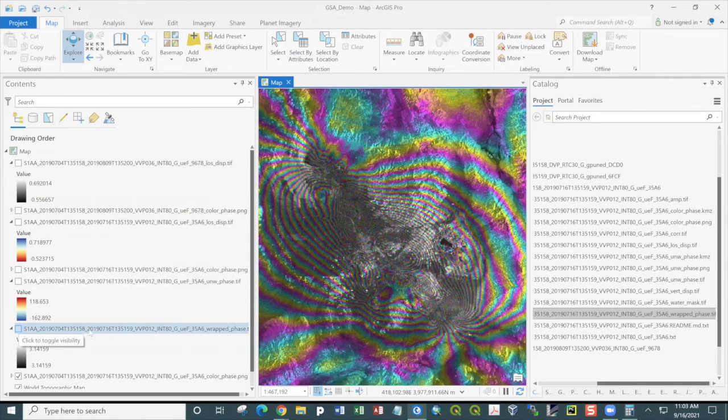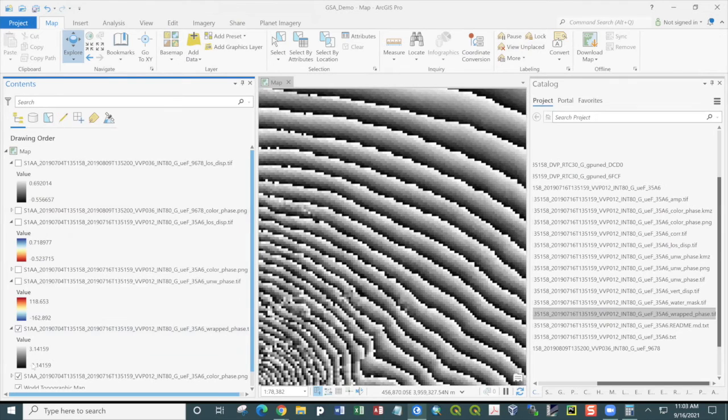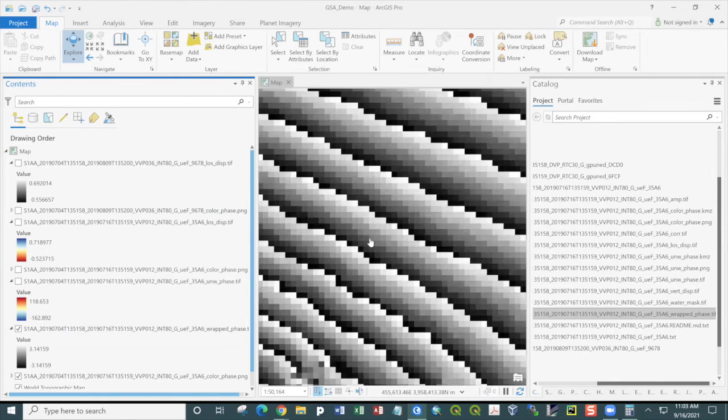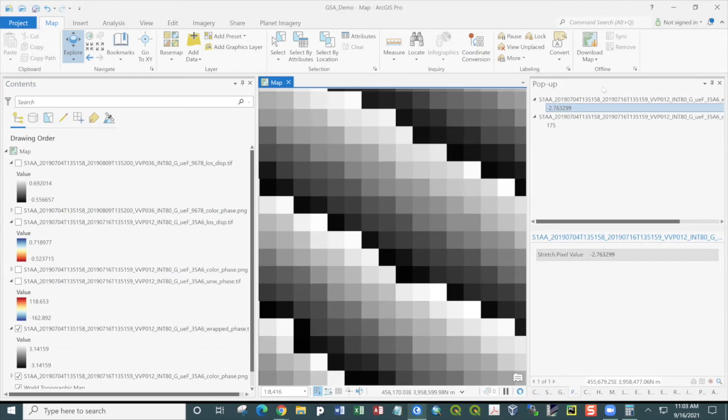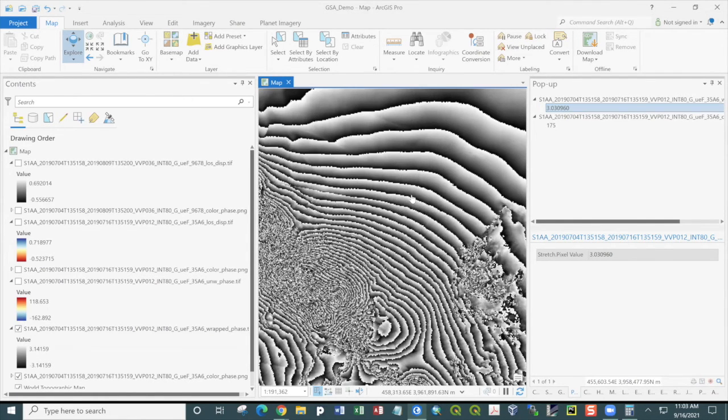But let's take a look at the actual TIFF image. That browse image doesn't have any values associated with it. But if you wanted to look at the actual wrapped phase values, you can look at the GeoTIFF. Again, that ranges from -π to +π. So if I zoom into one of the black areas of the fringe, the value is close to -π, whereas in the white part, it's closer to +π. So -3.10 versus +3.03, etc.